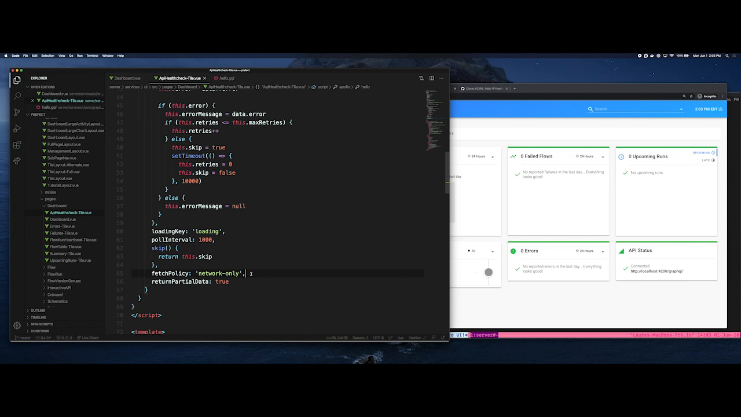Sure. In our case, though, we really don't want to hit a cache because this is supposed to be whether the network is up, whether we have something pulling from the network. And so in this case, we say fetch policy is network only, bypass the cache at all times.